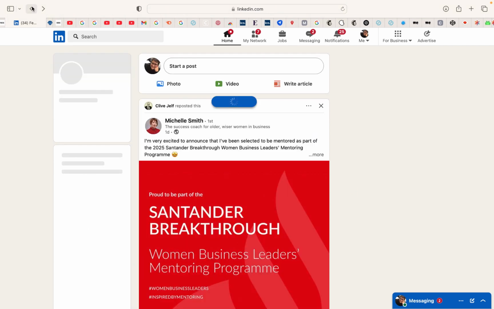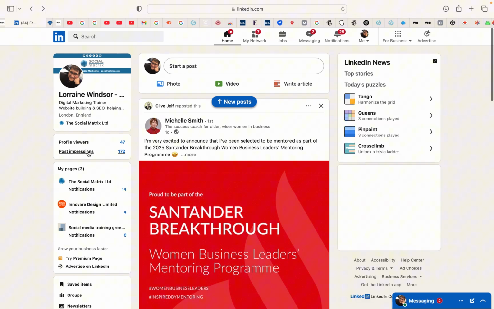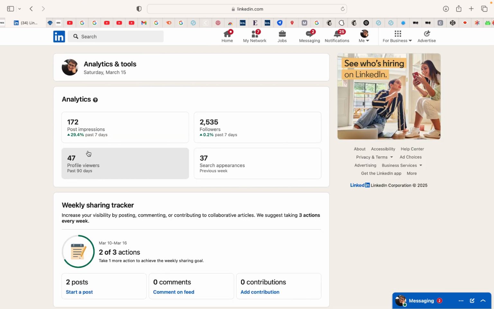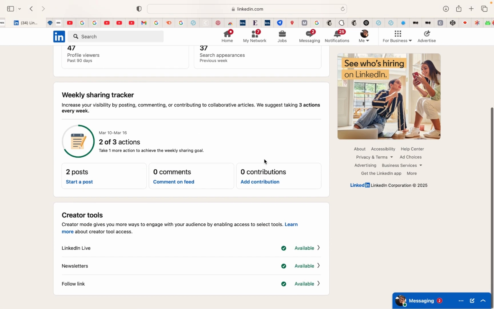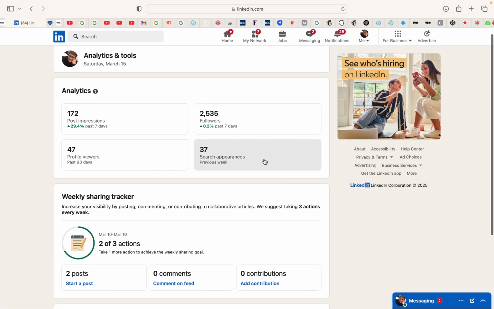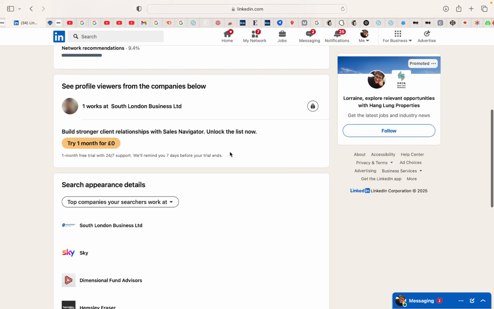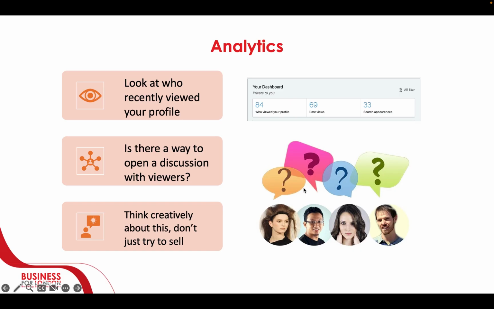If I go back to my profile, here, post impressions, this gives me information about what I've been posting on LinkedIn, and it tells me I've had more impressions on my posts. It's gone up 29% in the last 7 days, and I've got more followers. I've had 47 profile views, and I've appeared in 37 searches in the last week. There's some further information down here. I'm not going to go into any of this in any great detail, but just so you know, there are some statistics available. If I click on that one, there's a little bit more information here. Alright, so those are the analytics.